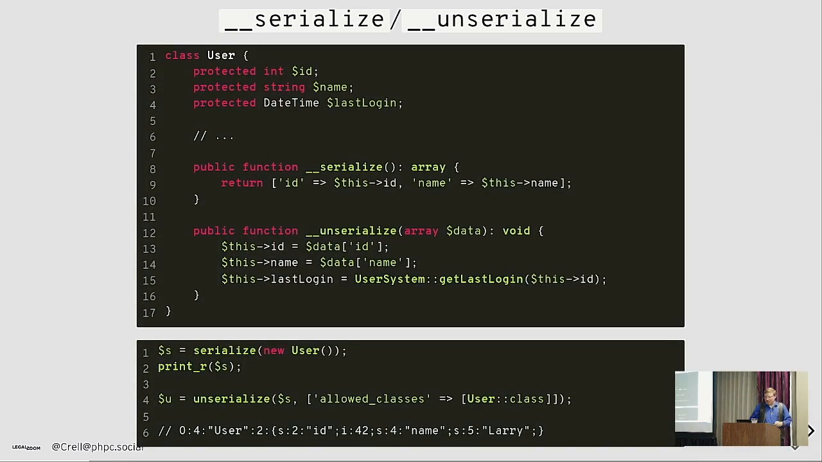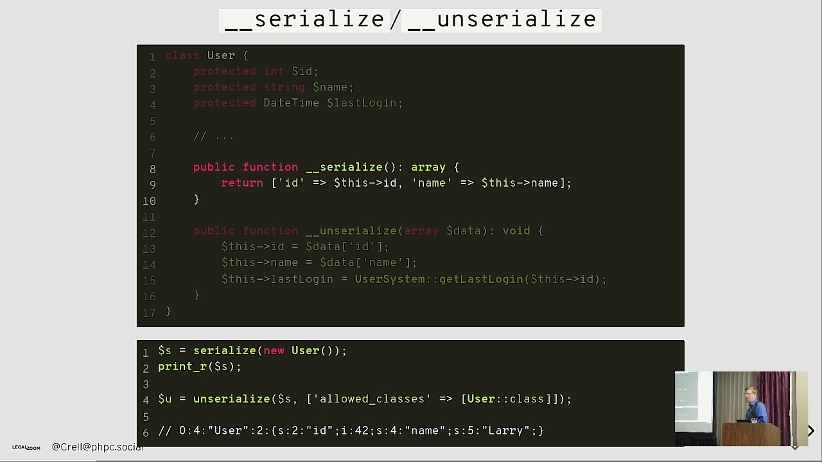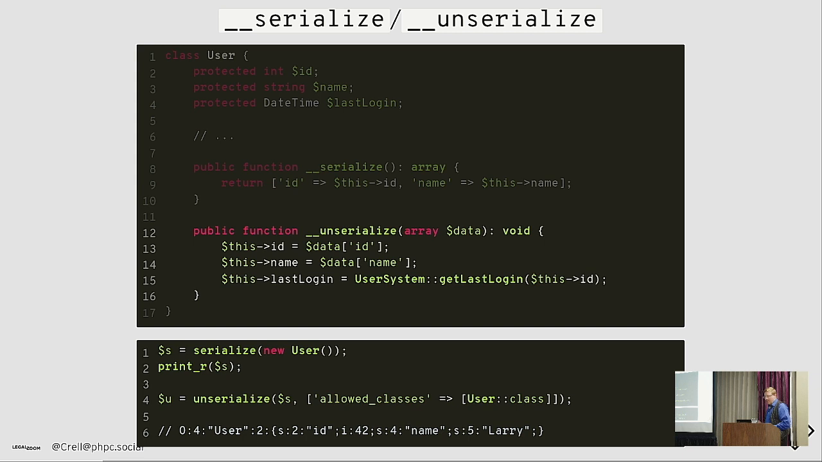Here's how they work. Say we have an object, and we can implement the magic __serialize method, which will return an array. What's in that array is entirely up to us. And that array is just the properties that will get put into the serialized form down here. If you can read that, that's what PHP's native serialized form looks like. Then when you deserialize it, that data will get passed to an __unserialize method. If you don't specify these, serialize will just grab all of the properties, and unserialize will just shove values back onto the properties.